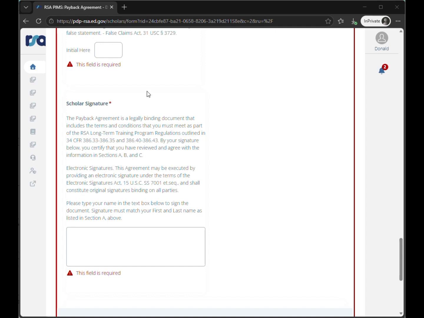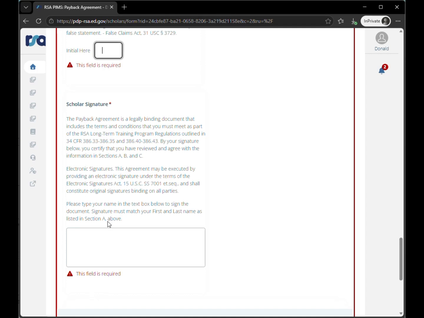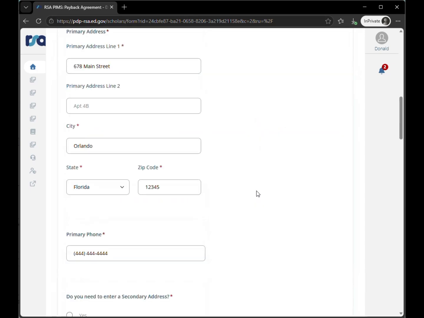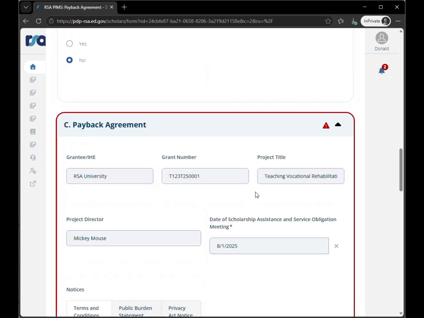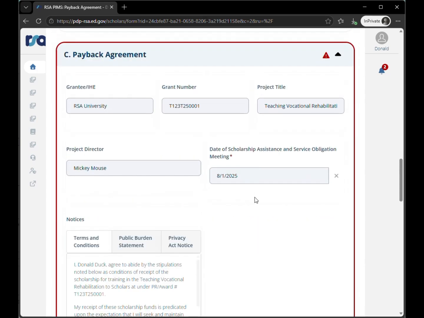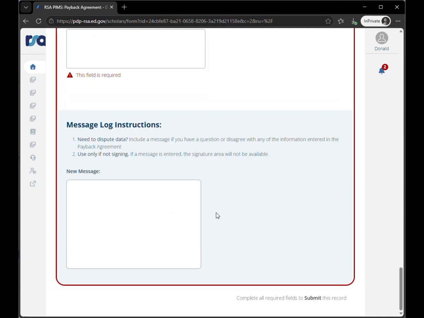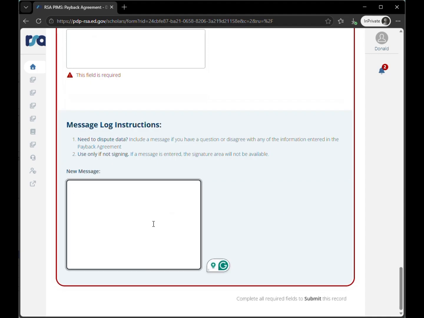If you agree, you will type your initials in the certification box and then type your full name below in the signature text box. If you disagree or you notice something that needs to change, you can edit specific fields in Section A or Section B. For security reasons, certain fields and all of Section C are locked and can't be edited directly. If you need to make a change in Section C, you can use the message log at the bottom of the page. Here is where you can describe the requested edits.